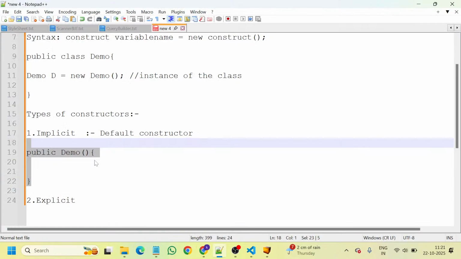So what is meant by return type? In the methods we have return types like void, or else we can take String, or else we can take int. But when coming to the constructor, it won't have any return type, and it is again a thumb rule.